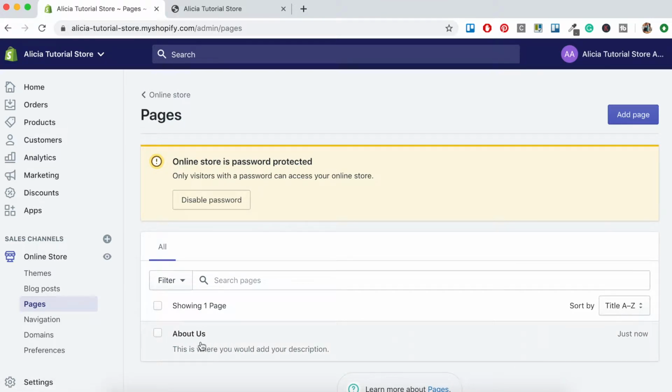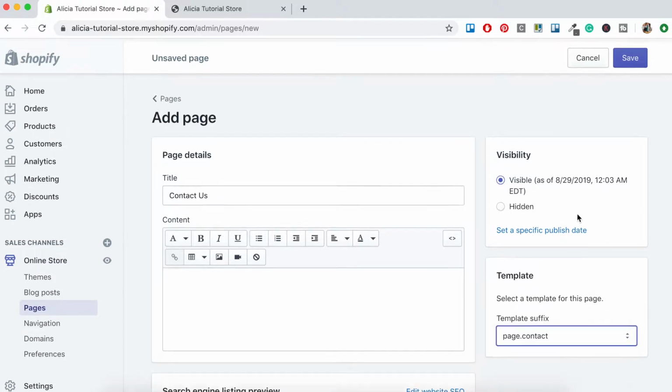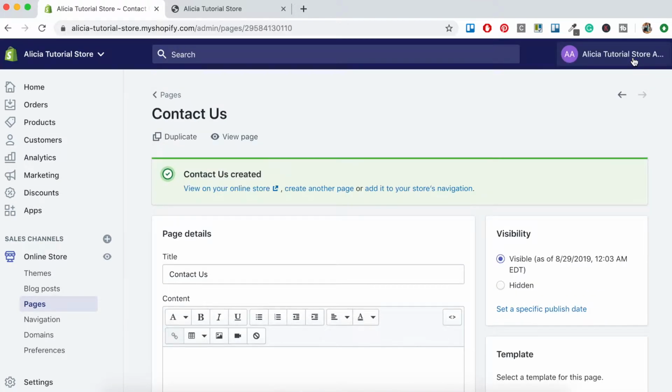Let's create a Contact Us page. Again, add page. Name it Contact Us. And instead of having details down here, what I like to actually do is add a template form. You do this by clicking this button down here where it says template suffix and put in page contact. Then click save. Let's go back.